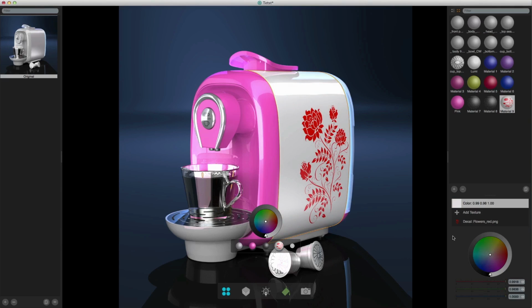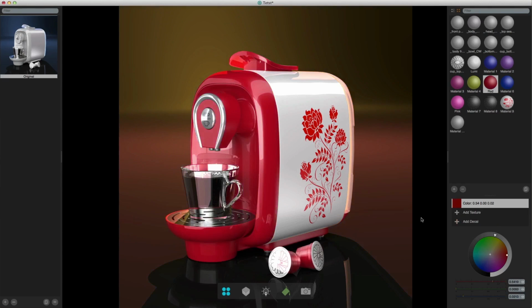So armed with that knowledge, go ahead and create a look for this coffee maker. And remember, you can also change the color of the background to match any design that you come up with. So all I've done here is created a single red material and applied it to all the other parts. And that allows me to match the red color with the red of the flower. And then just added some color to the environment just to make the whole thing pop a little bit more.